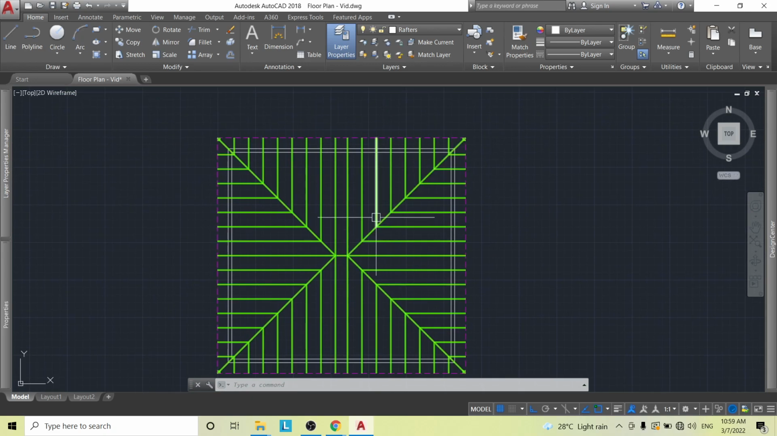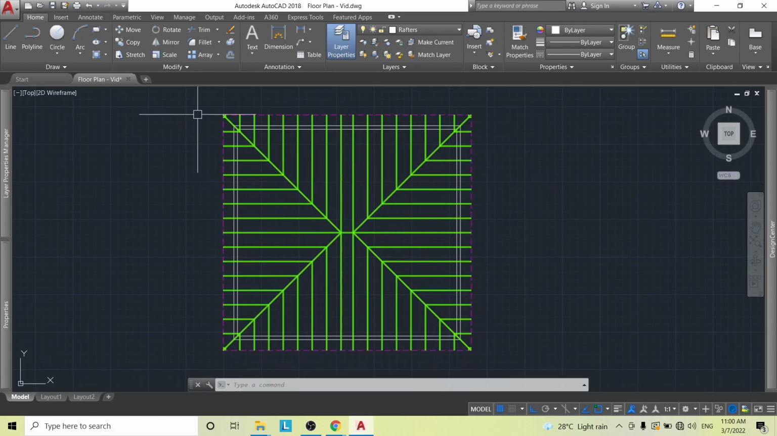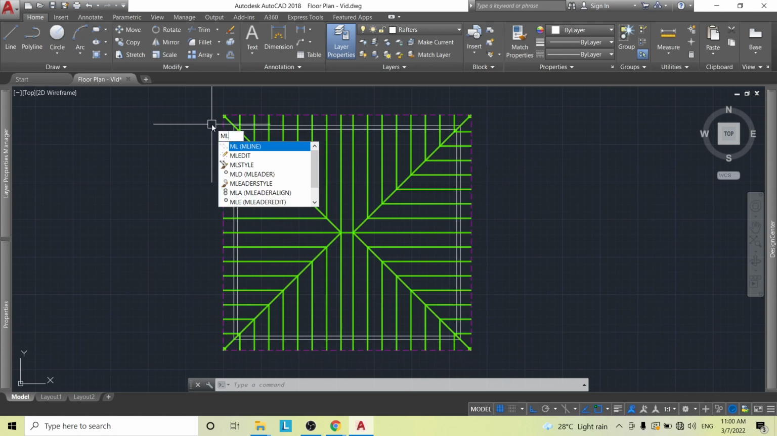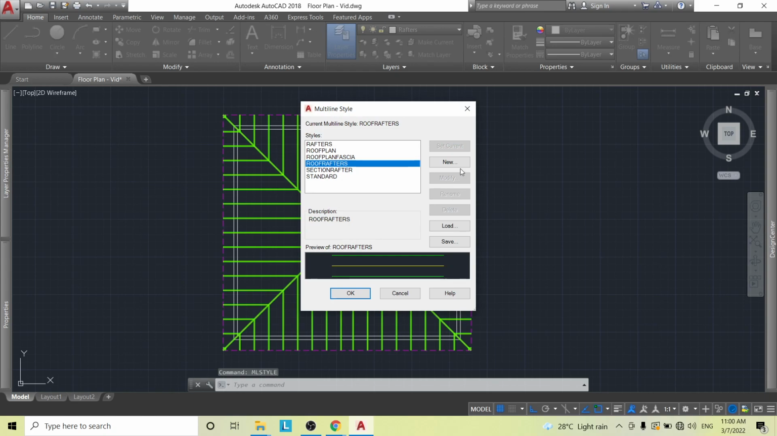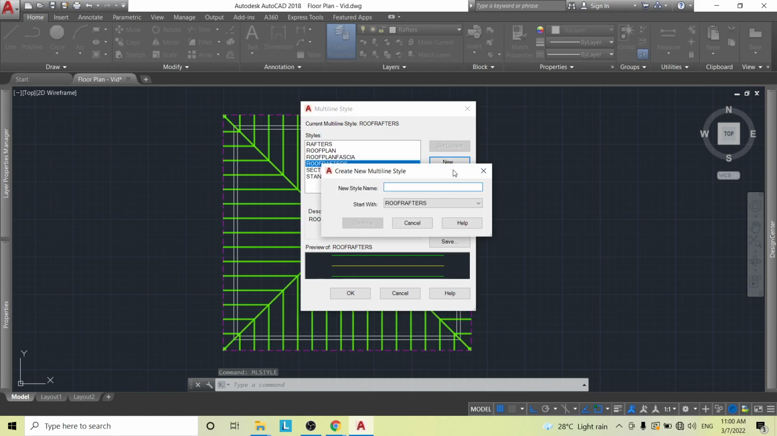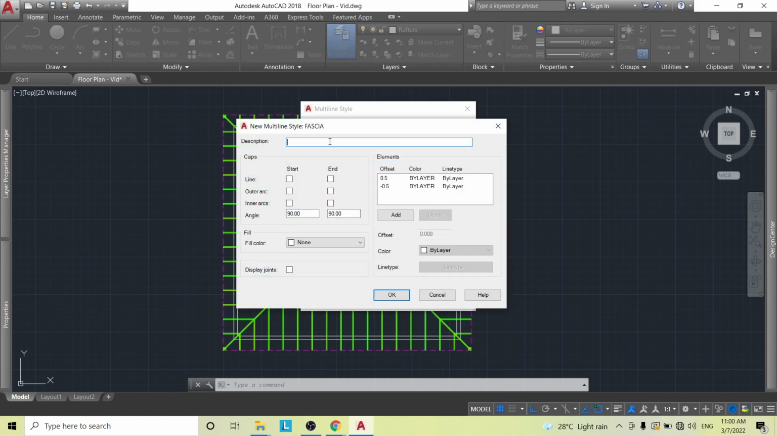All right, so we need to type ML style again and enter, and then we're going to create a new type of multi-line, and this one is going to be called the fascia. Let me just call it that. Now it is asking what I want to start with. Go back to standard and hit continue. Now we should see this again. I'm going to type the same thing, fascia.